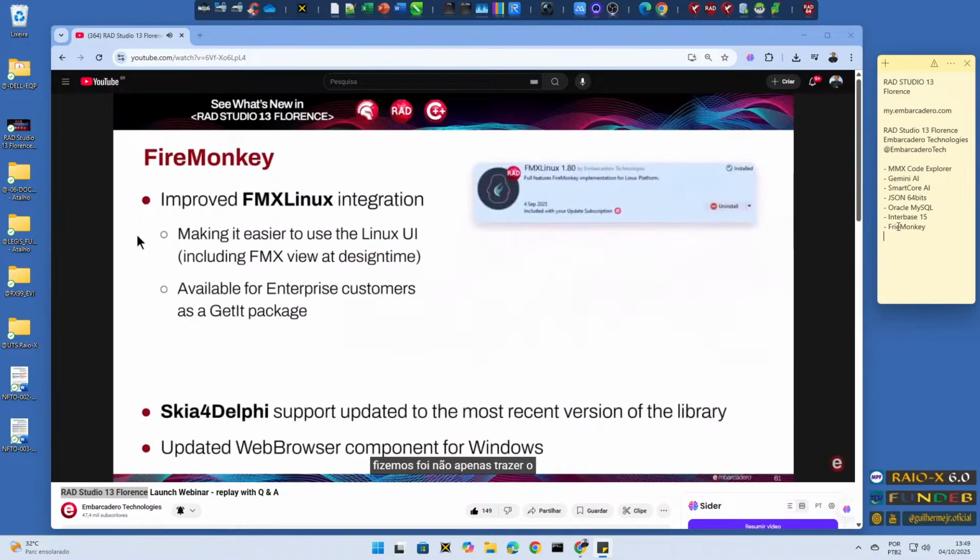The other thing we've done is we have not only surfaced, again, FMX Linux, but we've improved the integration, made it smoother, integrated the UI of the IDE in a way that you can target Linux at design time, and everything works much more similarly to how it works on other platforms. It's still a download available in GetIt, and it's still only for enterprise customers, but it's a very, very powerful way to target Linux desktop alongside with Windows, macOS, Android, and iOS in FireMonkey.